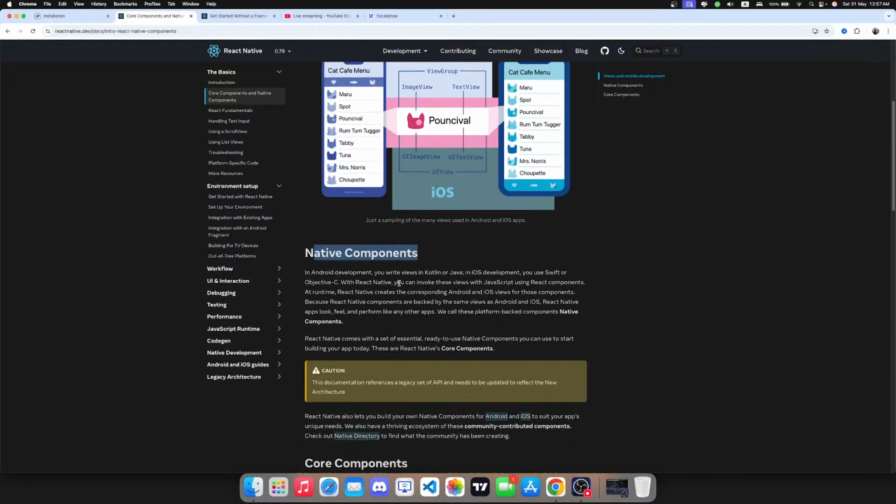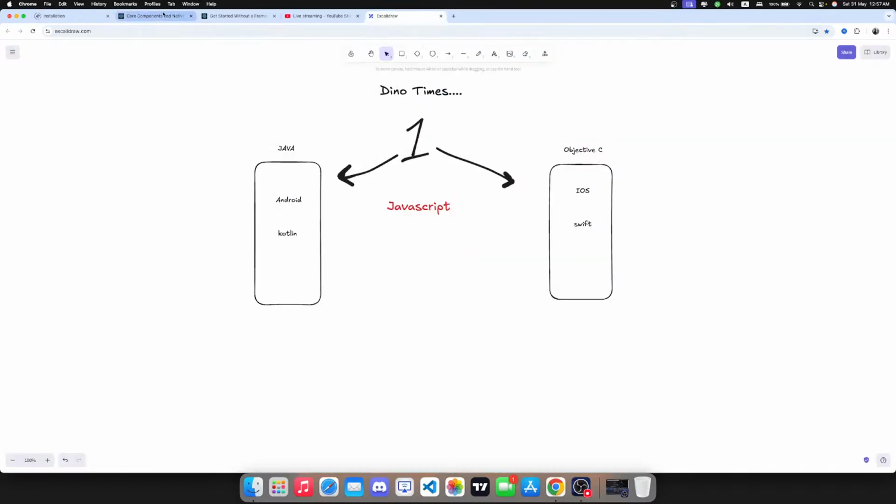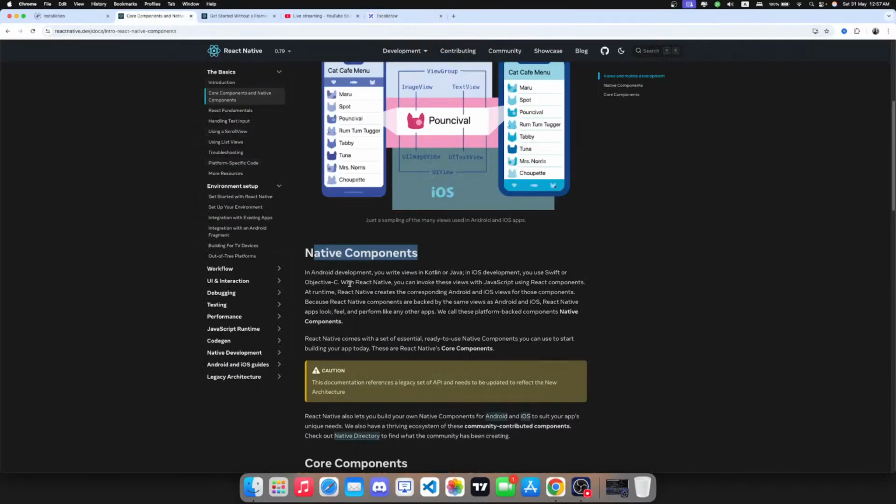development. You write views in Kotlin. See, that's what I'm saying. Kotlin, Java, and for iOS development, you can use Swift or Objective C, which I told you guys about. With React Native, you can invoke these views with JavaScript using React components. At runtime, React Native creates the corresponding Android and iOS views for those components, because React Native components are backed by the same views as Android and iOS.